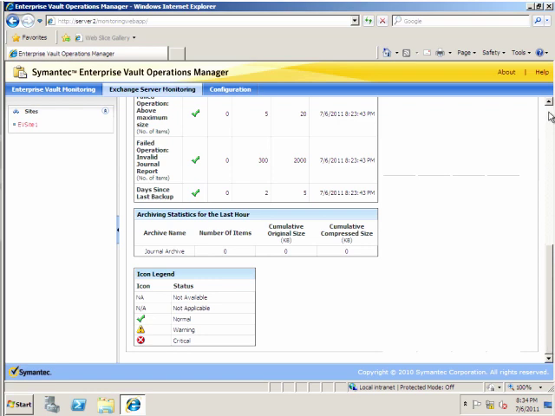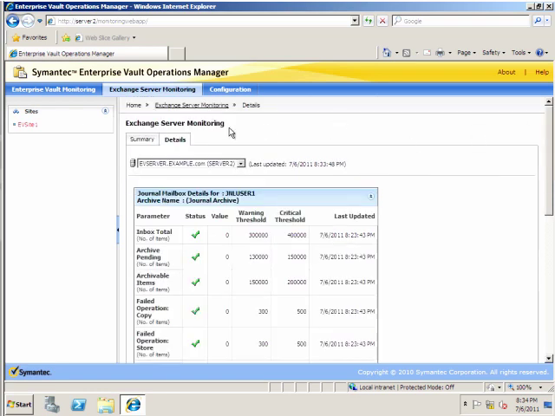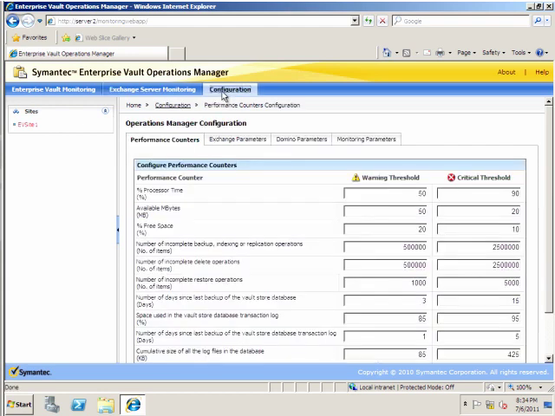So if we go back up to the top of the window here, and now we'll go through and look at the different things that can be set up or configured to provide us with information about our environment. So if I go to the configuration, I have 4 different tabs. I have my performance counters, my Exchange parameters, my Domino parameters, and my monitoring parameters.